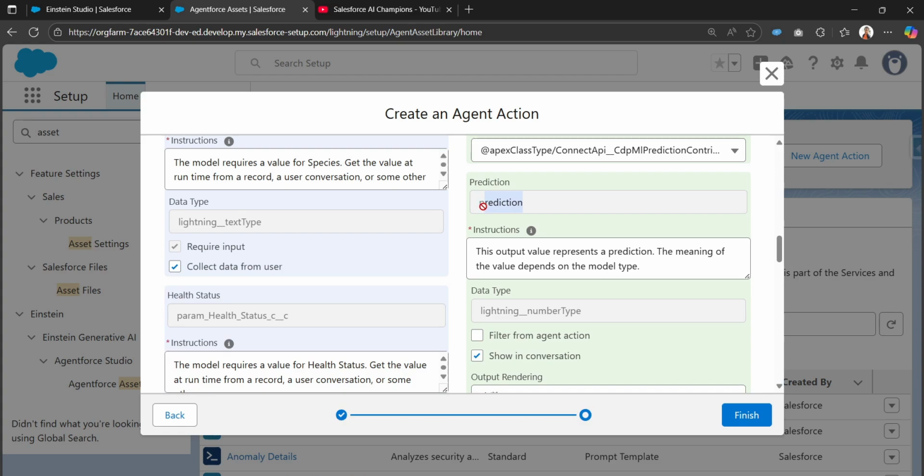And prediction is nothing but the output value that represents a prediction. The meaning of the value depends on the model type. So this is the variable we will be utilizing in the response, and based on that we can understand what the adoption rate is for the animal record. So I'll click on finish.